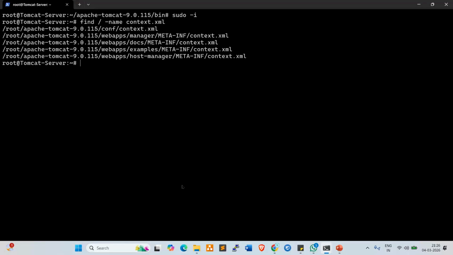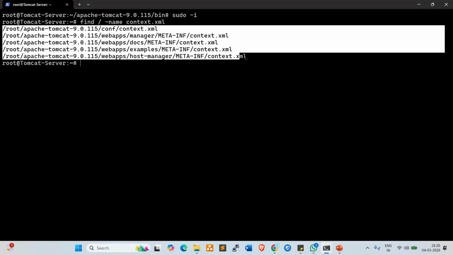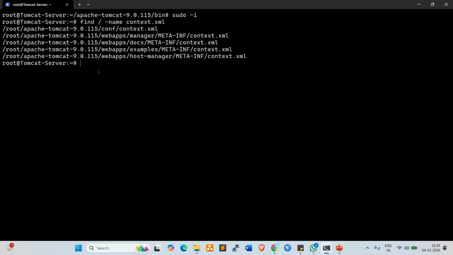Look at it. So these are the 5 files, these are the 5 paths available. In these paths, there is a context.xml. In that context.xml file, there are errors that we need to fix. The errors should be fixed, right? So how can we fix the errors?